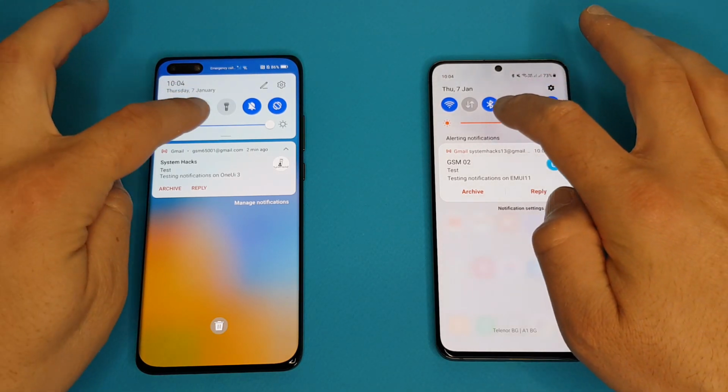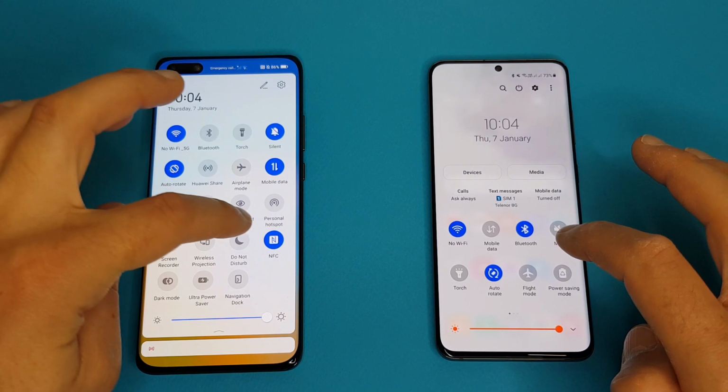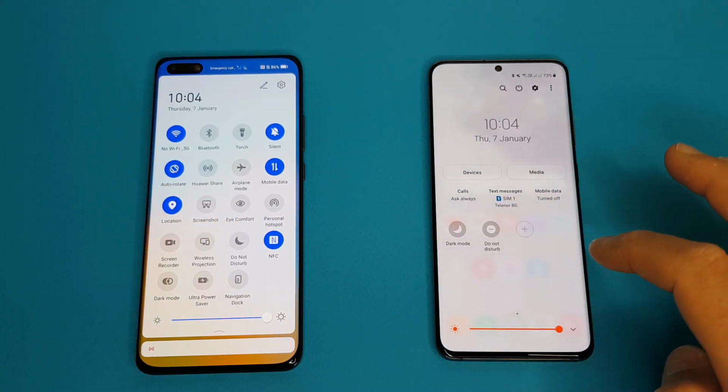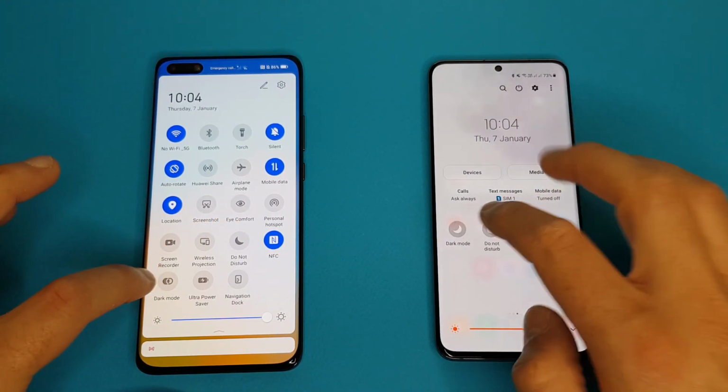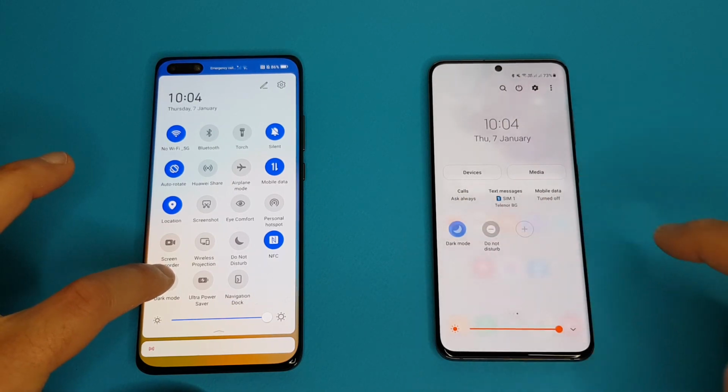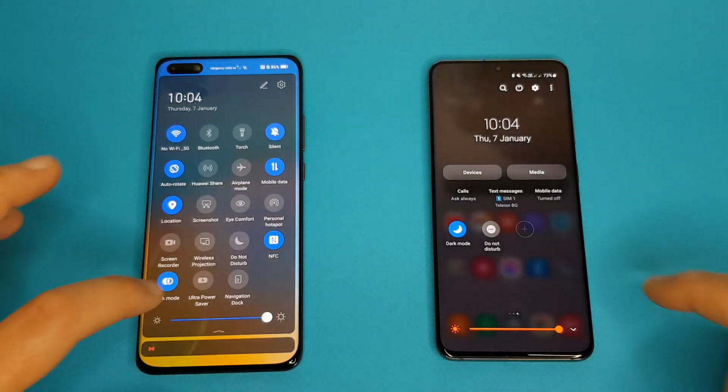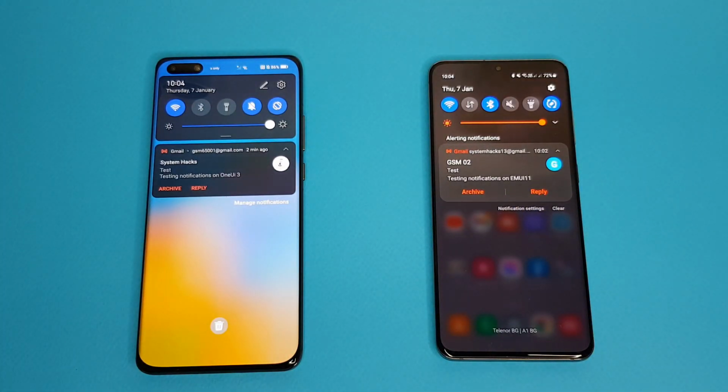And let's enable dark mode so we can see the difference in notifications in dark mode. Okay, let's swipe up and you can see the notifications are changing. Here it's going dark and here it's going dark again. Personally, I don't like the notifications on both phones. I just prefer the stock Android ones. For me, they are the best.